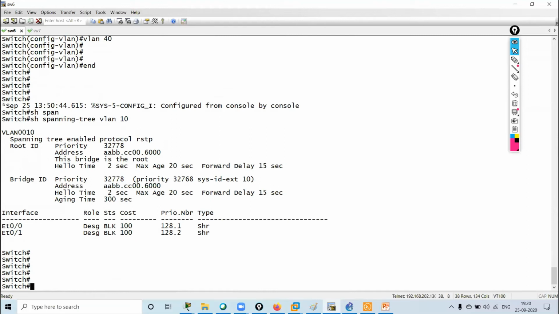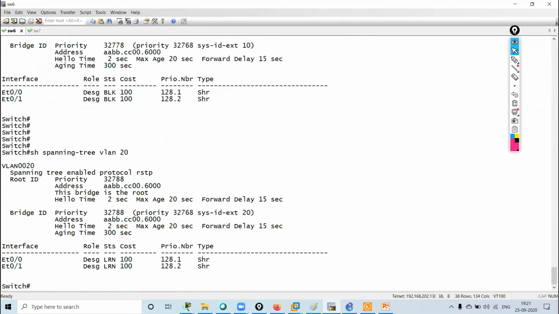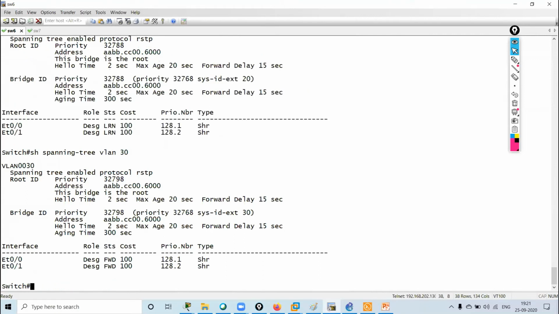Okay, show spanning tree for VLAN 20. This is the root bridge. You can see for VLAN 30, this is the root bridge. For VLAN 40, this is the root bridge. Correct. Now you can see the output on switch 1, that is switch 6. You can say the default root bridge for all the VLANs is this switch only.